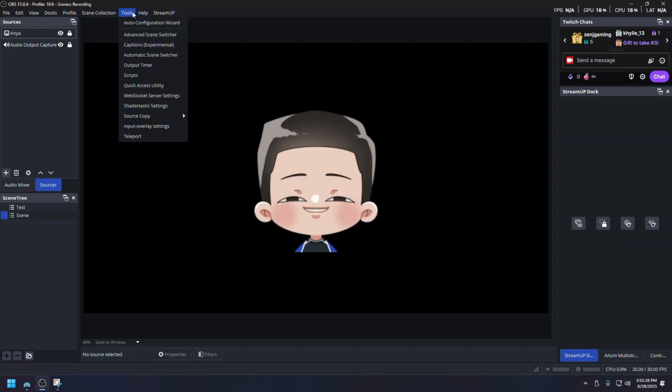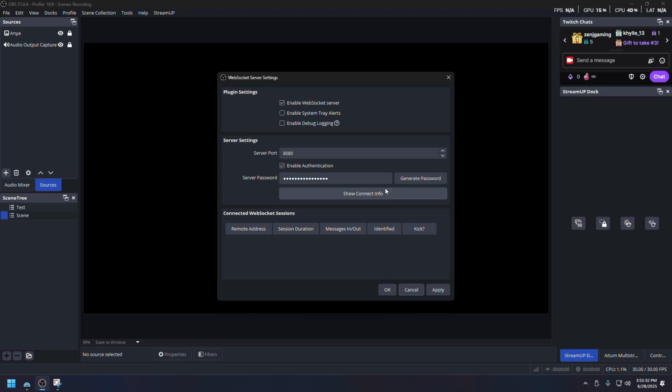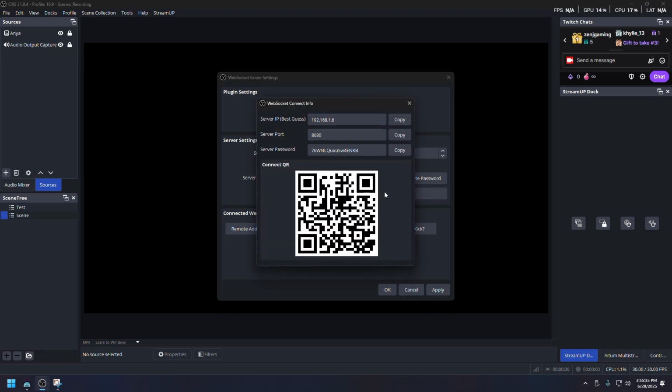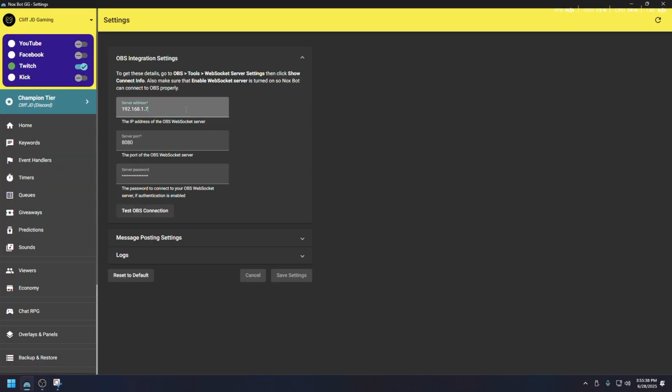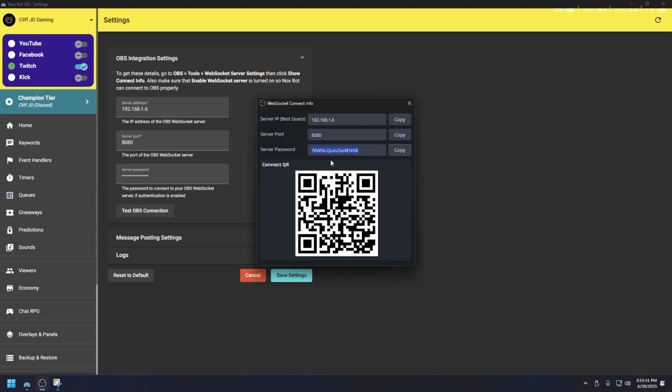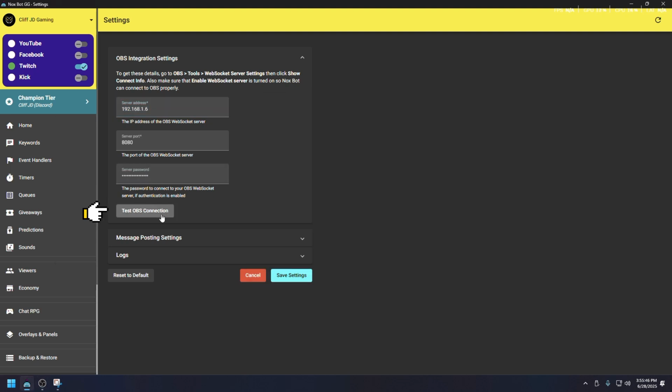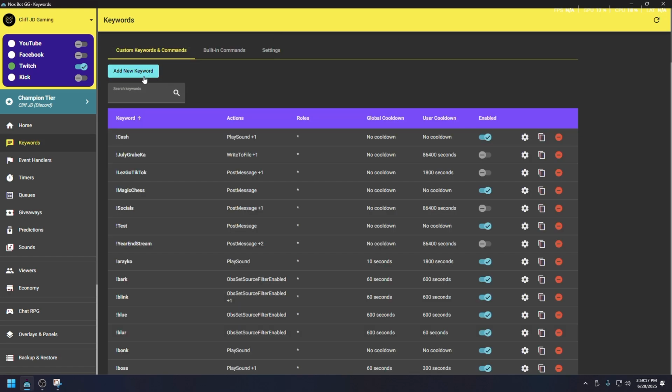Go back to OBS and go to Tools, WebSocket Server Settings, and click on Show Connect Info. Just copy the server IP, server port, and server password into Nox Bot. Then click on Test OBS Connection. If you did it right, a notification will say, Successfully connected to OBS. As always, don't forget to click Save.